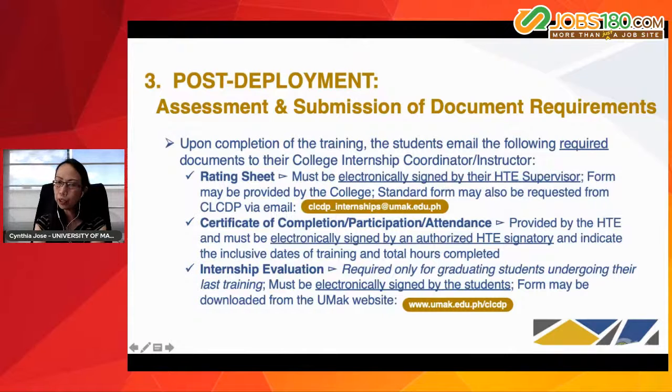So have your rating sheet filled out and electronically signed by your supervisor. And then we also need your certificate of completion or participation from your HTE. Again, electronically signed by your boss, and indicate the inclusive dates of training and total hours completed. And last but not the least, this is only required for graduating students undergoing their last training. You can download the form from our website, as you can see here. It must be electronically signed by the students.